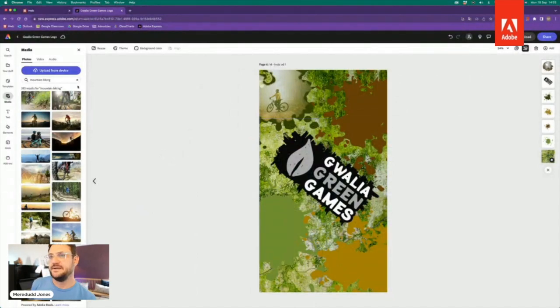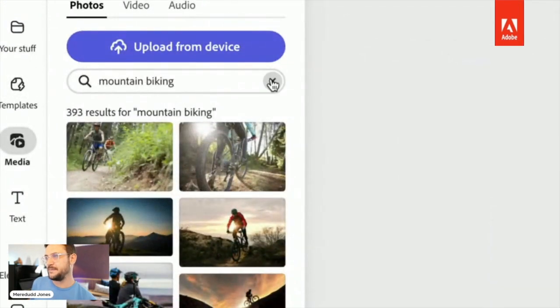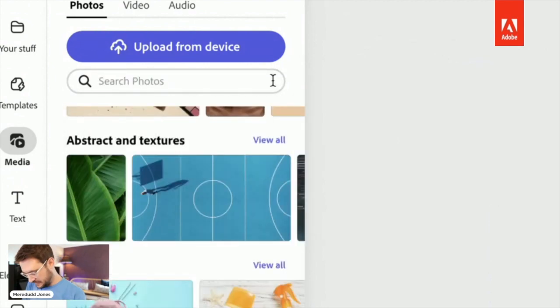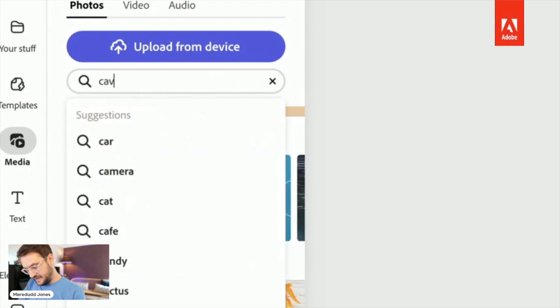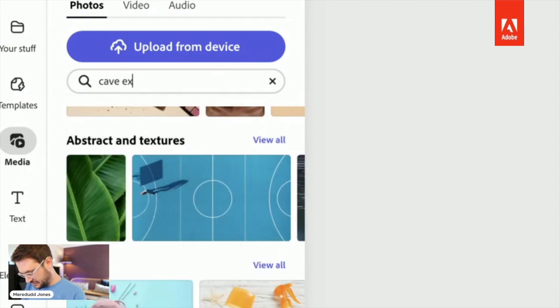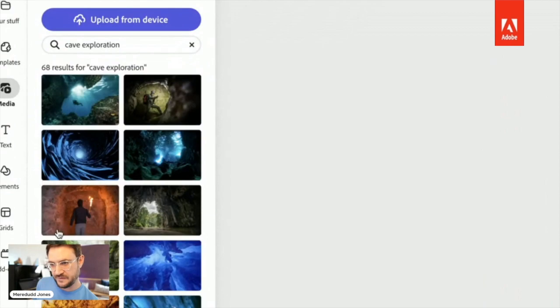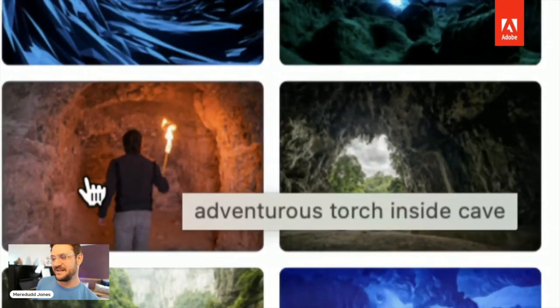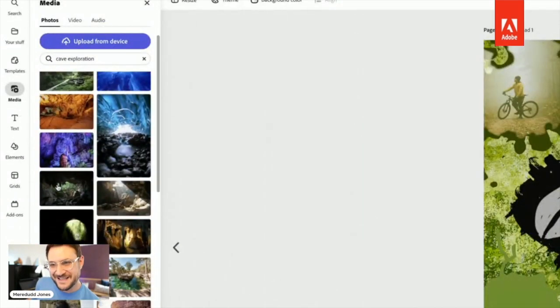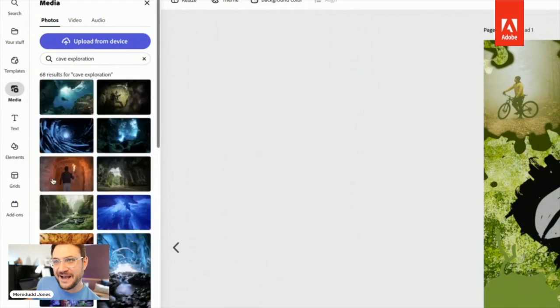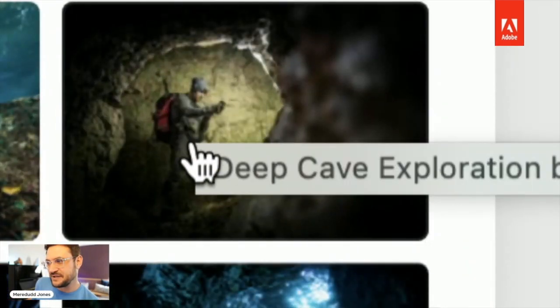Okay, what's my next activity? Well, they can go caving or potholing. So I'm just gonna type cave. Oops, I'm not gonna type anything if I don't click in it. Cave exploration. Let's see what we get. Okay, I don't know about that. I think that's a health and safety issue. Taking a torch into the cave. I think this one here is going to be great.